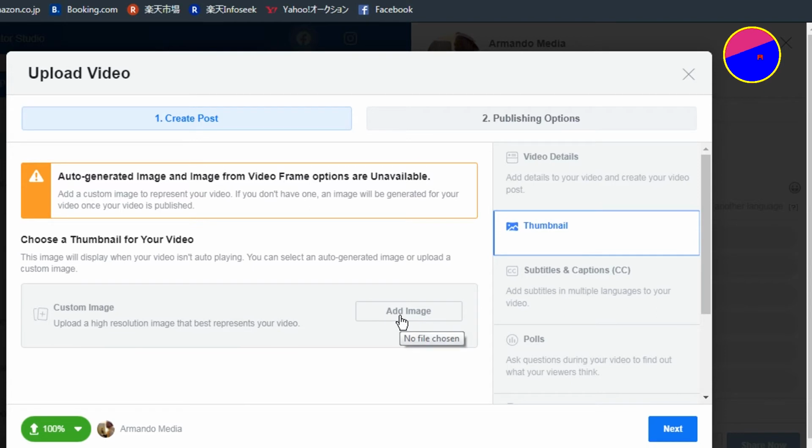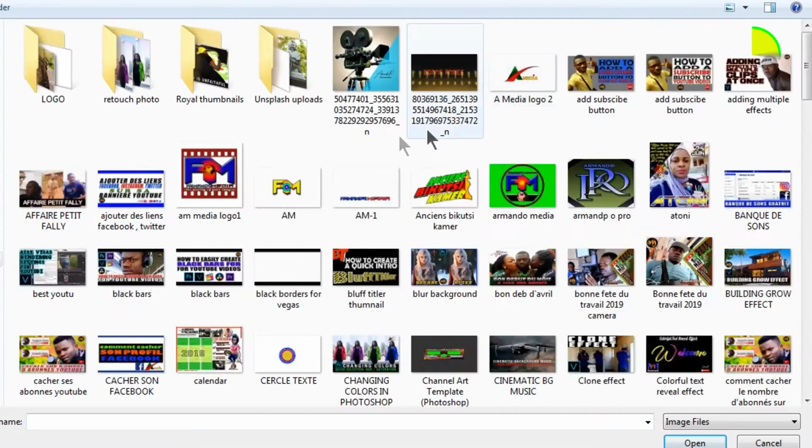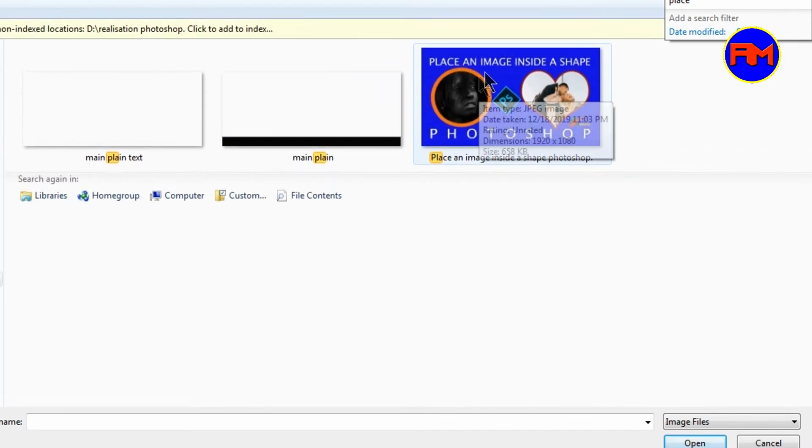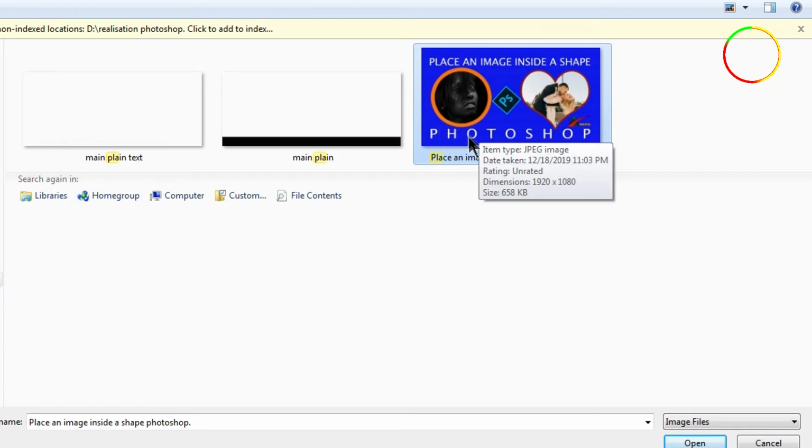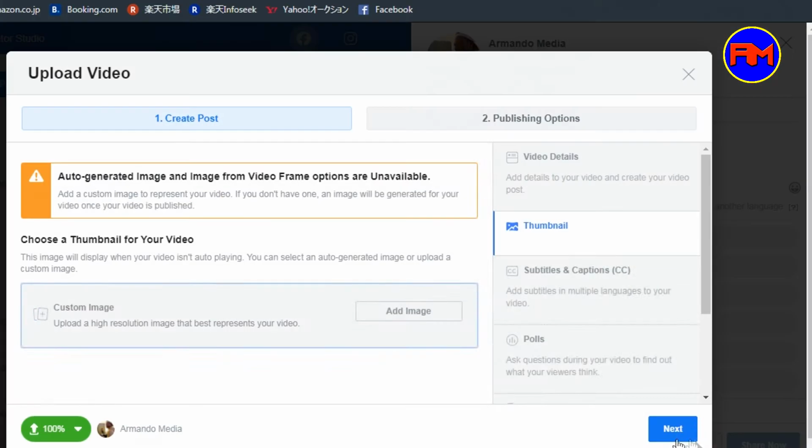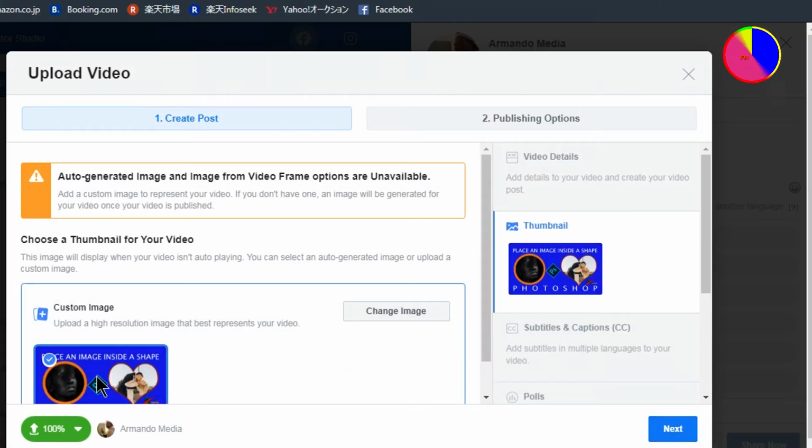Go to add image to select one that I did with Photoshop. Okay, this is place an image inside a shape. I will simply double click, or I click once, then go to open. So this is what will be on my cover video.